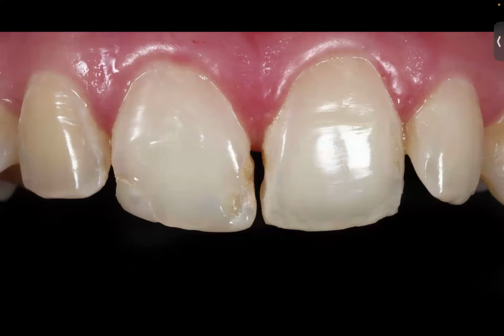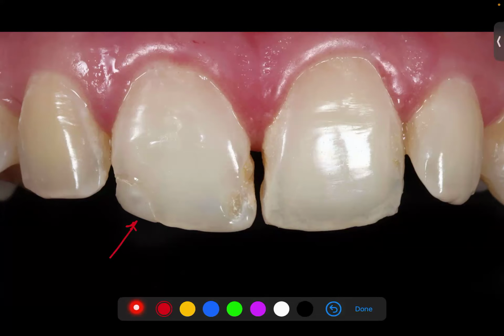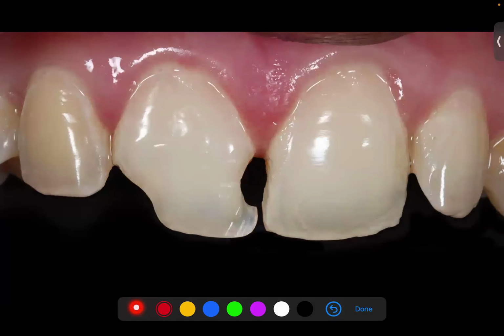I quickly want to show you one case, even though I've shown a lot of cases throughout. This is a pre-op picture of a case which I recently did. The patient had previous composite restorations done here and even here. This got dislodged, and this is very not pleasing. So after cavity preparation, this is what it looks like.